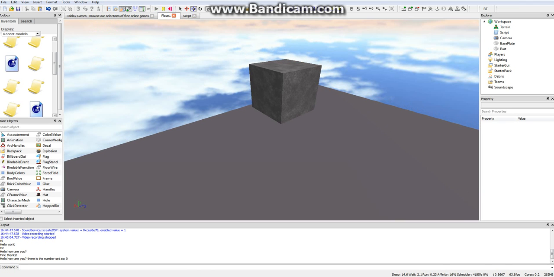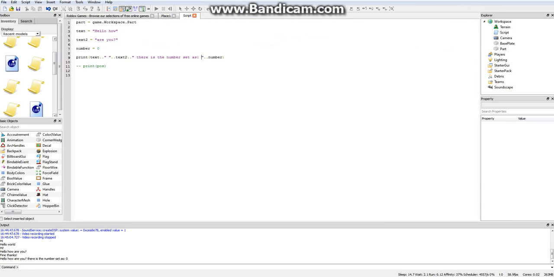So we can press play. Hello, how are you? There's a number set as 0. So it just basically refers back to a variable. And then we have "there is a part named", part. This part refers back to this variable, game.Workspace.Part.